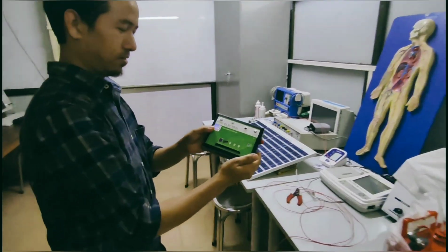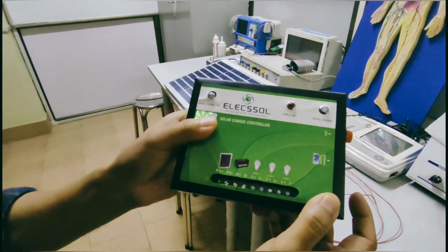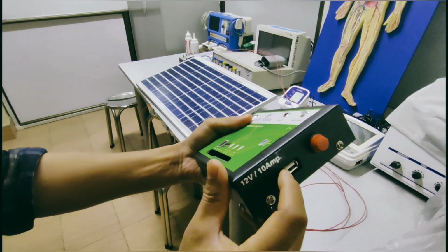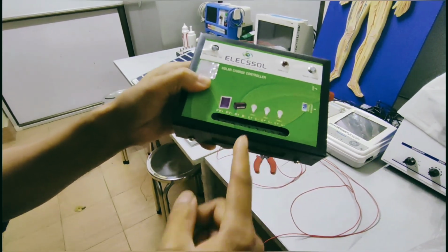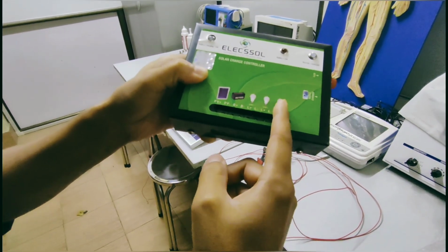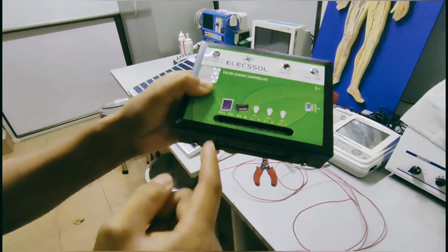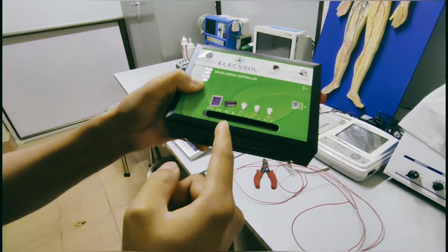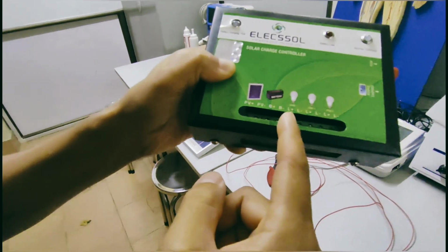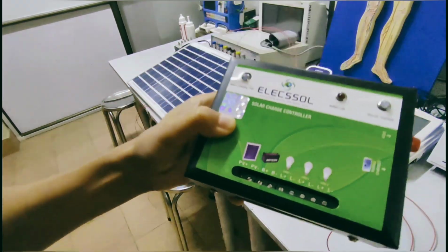And this is a charge controller. We can charge a mobile also from here. This is the terminal that we connect to load number 1, load number 2 and load number 3. From the positive of the solar panel, it will come here, and the negative of the panel, it will come here. The wire from the positive terminal of the battery will connect here, and the wire from the negative terminal of the battery will connect here.